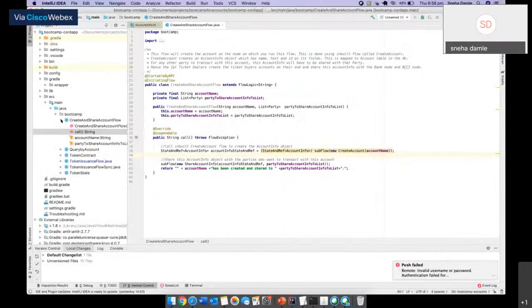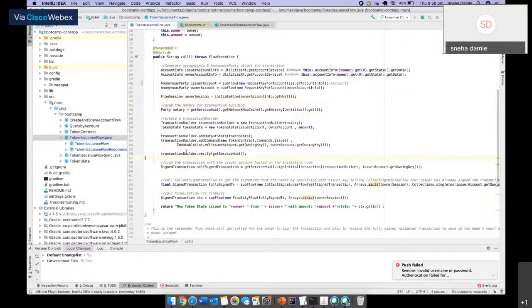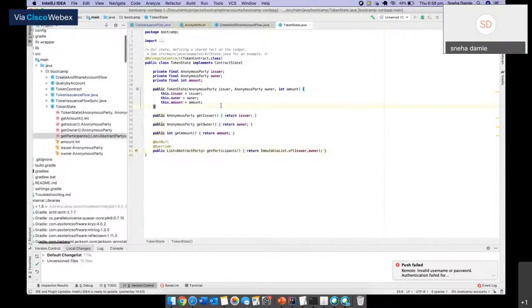So let's move on to the second flow, which is the token issuance flow. Before even going to the token issuance flow, let's talk about the basic things, the token state and the token contract. In the token contract, till now, we've used Corda to make sure that what you see is what I see, where you and I were nodes till now.